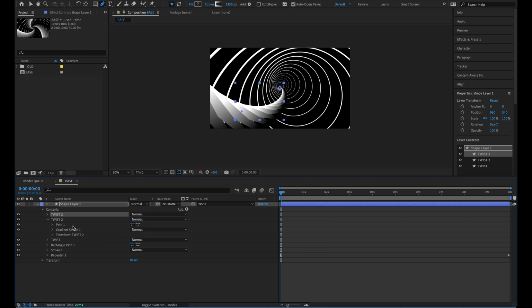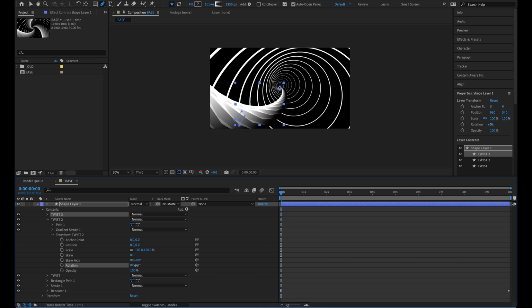So let's twirl down twist 2. And all we need to do on this is twirl down transform twist 2 and play with this rotation. And let's just tweak this to where it kind of centers itself up. So we're probably going to need to play around with this a little bit so that we get what we want. But I'm going to bring this to about 110. It looks like would be a good spot.